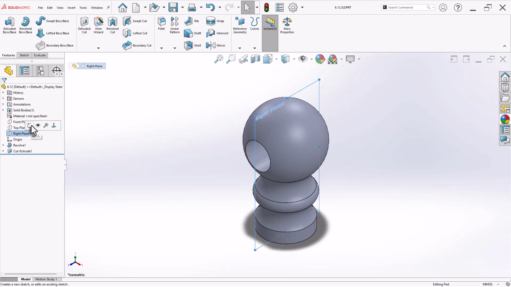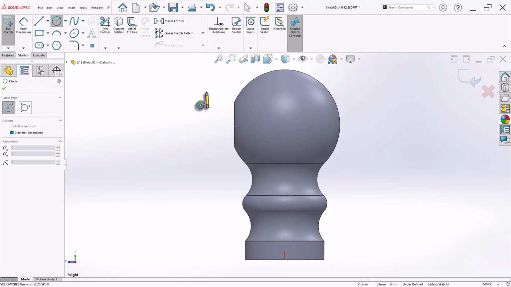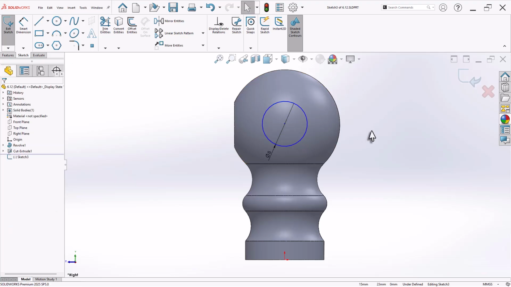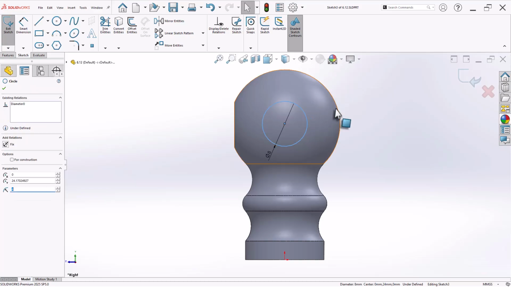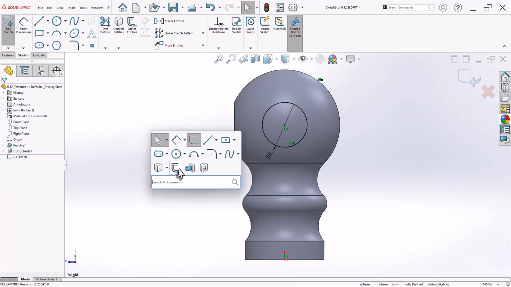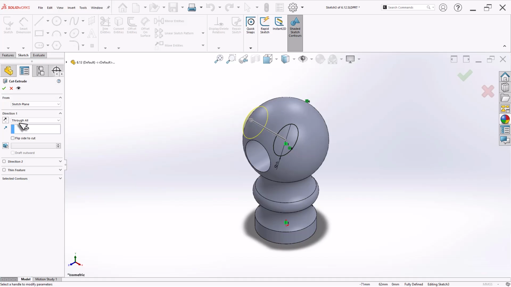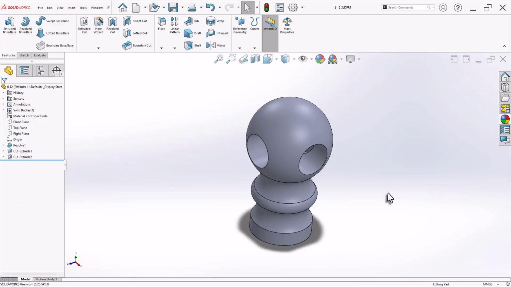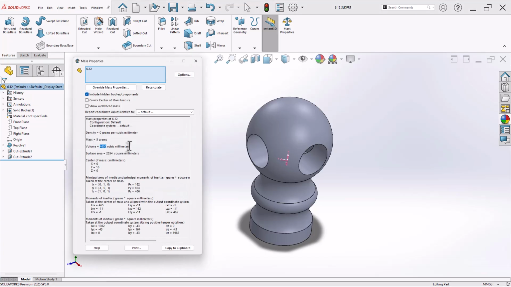Same way on a right plane. Let's draw circle having diameter 8. So select this and make them concentric as well as aligned with the origin. Now let's extrude cut. This time on this it is going to remove everything, but on other side it will be a blind cut of 4. Now let's find the volume. So it is 4630, which is correct answer.